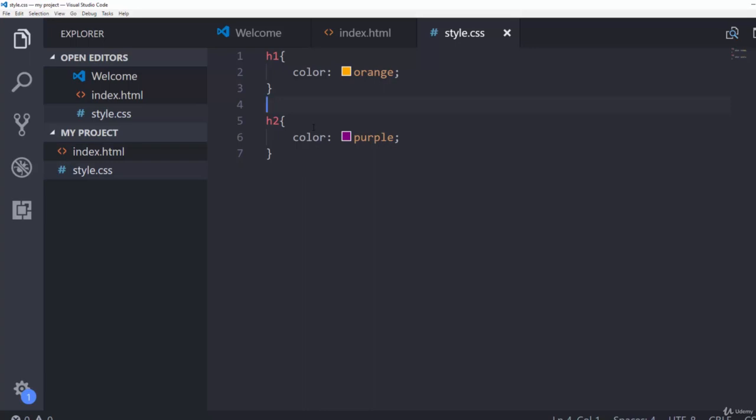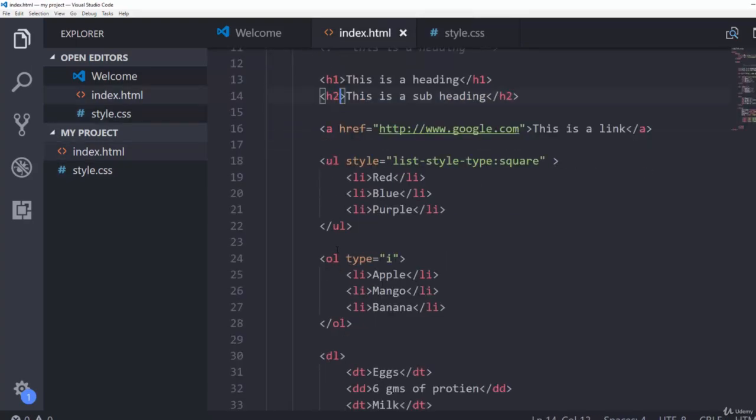But there are two more types of selectors which we need to learn, and those are the ID selector and the class selector. Even before learning them, let's understand why we need something like the ID selector or the class selector. So let's take an example.